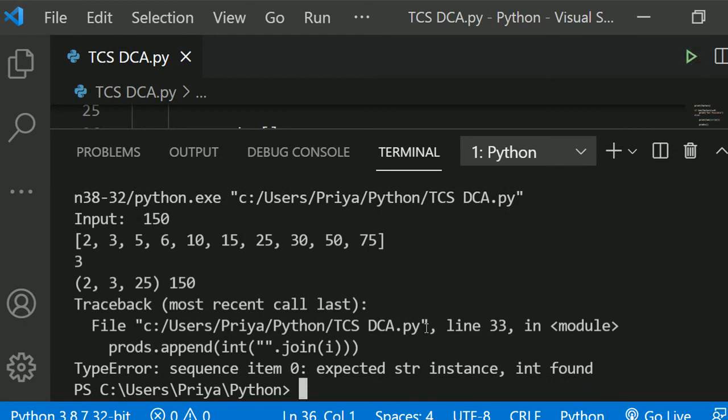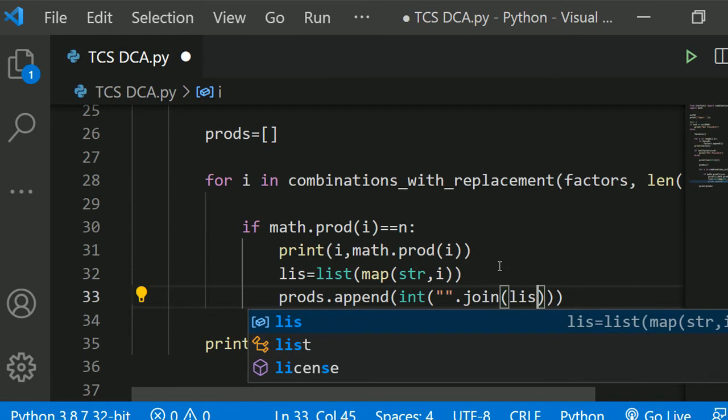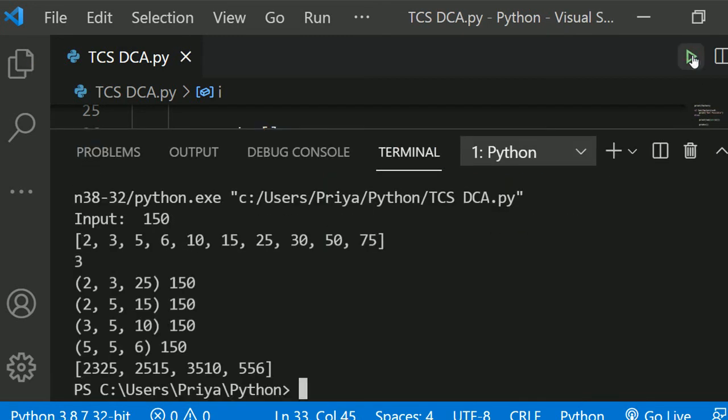We got an error. My bad, I wrote i instead of lis. Let's write lis and check. Yes, we got the list of combined tuples. 2325 is 2325, 2515 is 2515, 3510 is 3510 and 556 is 556. We need to find the smallest value among them.